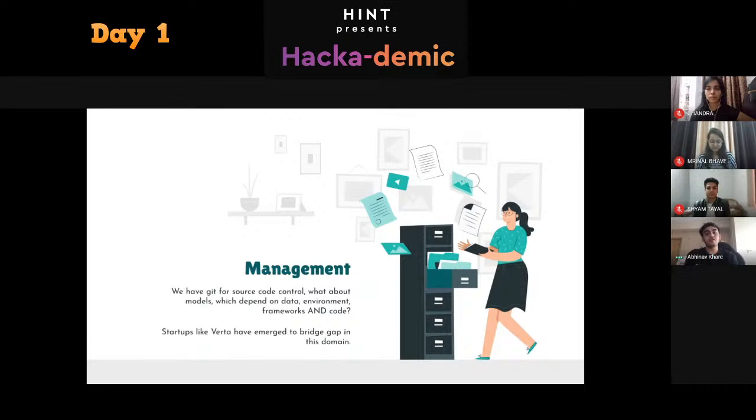The next challenge that took shape was management. So imagine that you are working on a full stack project and you have Git for version control and source code control, and the project just depends on the code. Whereas if you look at a model, it depends on the data that was fed to train it, the environment, as in the hyperparameters and the framework, and finally the code which was used to code up the model.